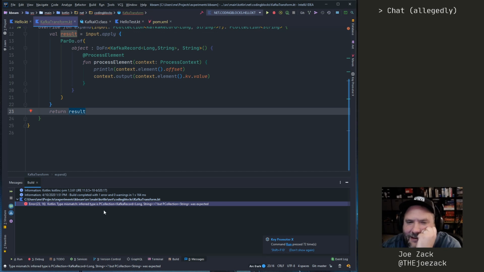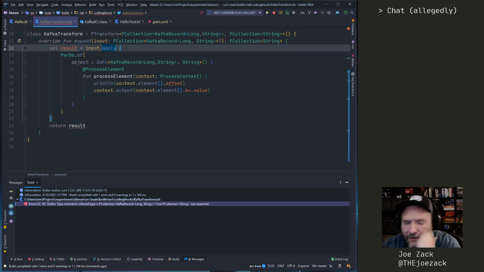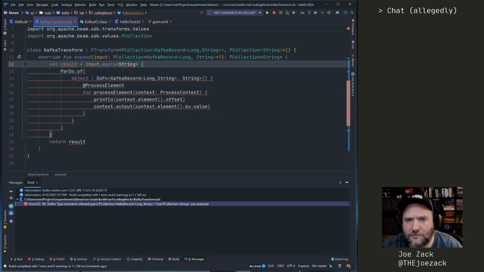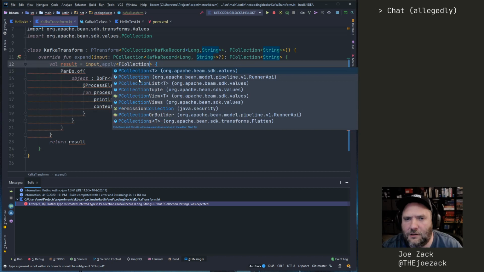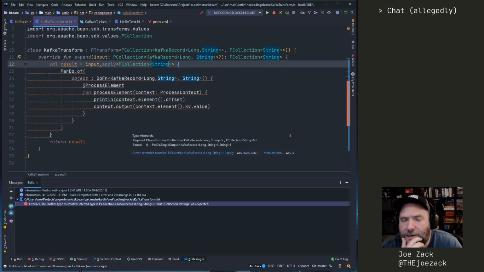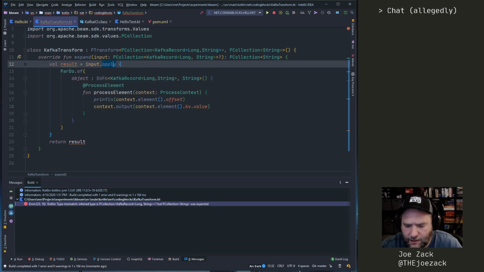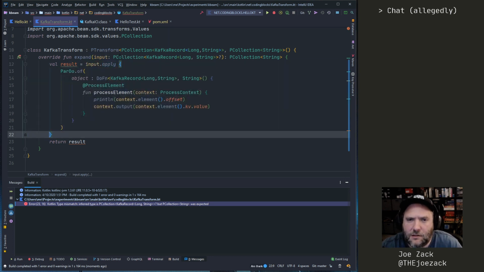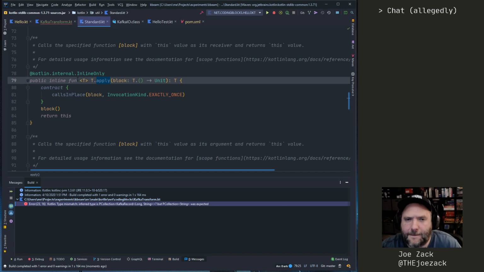Okay. Inferred type. Inferred type is incorrect. Can I tell you that's a string? It should be a PCollection of string. Sure. Oh yeah, it's not. Let's see, what does PCollection apply return? Returns PCollection of... I want it to be a string. T is what gets applied here.